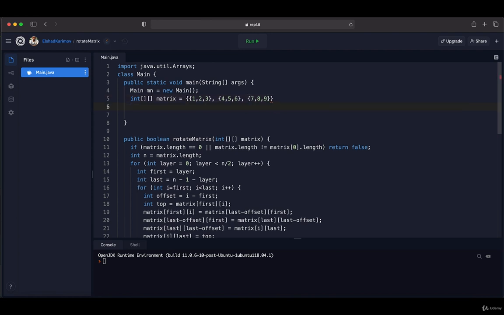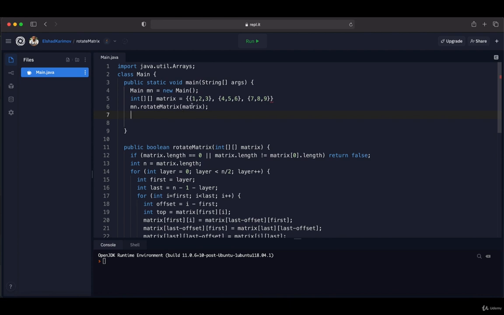Now what I'm going to do over here, I'm going to run rotate matrix method for this matrix and then print out this matrix to the console to see how it is changing. So it's going to be like this, mn.rotateMatrix. As a parameter, it's going to take matrix, and then I'm going to print out this two-dimensional array to the console. So we know that in case of Java, to print out two-dimensional array to the console, we are using Arrays class over here. In the Arrays class, we have deepToString method. By using deepToString method, we can convert two-dimensional array to the string and print out to the console.